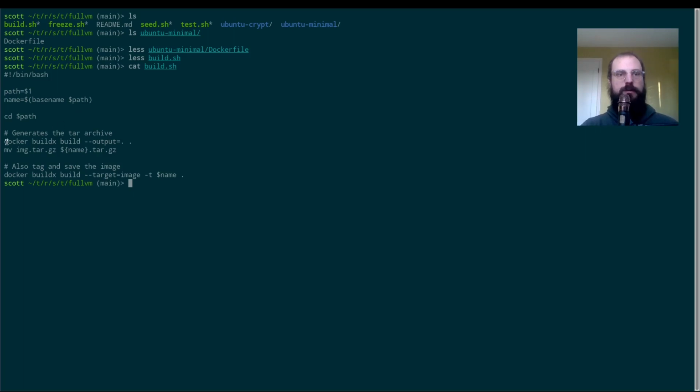This phase, Docker build x build with the output. So this is going to run through the full Docker file, and at that last stage, it's going to dump out the contents, which is just that tar archive, image.tar.gz, into the present folder. And then we're just going to rename that to be whatever the name is. So like we saw earlier, inside Ubuntu Minimal, I had Ubuntu Minimal.tar.gz.